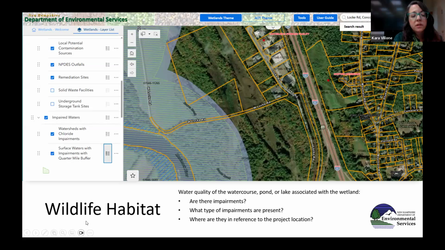Okay, another thing to consider when we're assessing wildlife habitat is the water quality of the water. Are there impairments to the water course, pond, or lake? What type of impairments are present if there are any? And where are they in reference to the project location? So if you had a contamination upstream of the subject parcel or area, then you can expect if there's water flow that impairment will probably go into your wetland system that's in question for impacts.